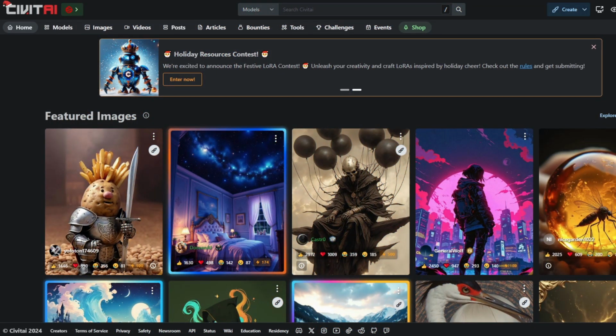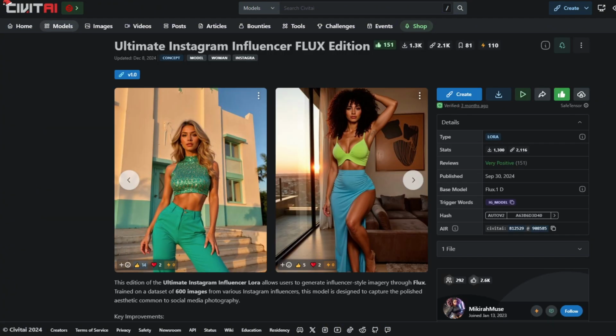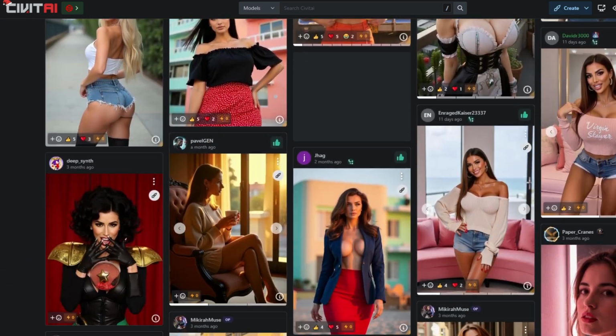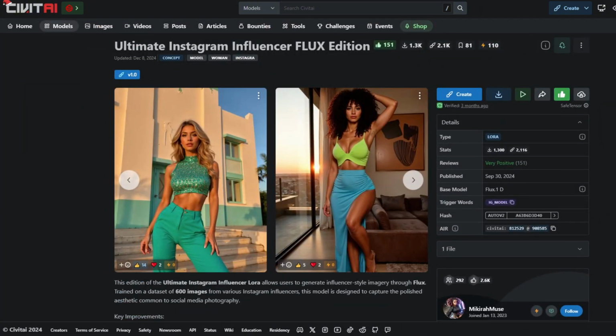First, you need to go to this site called civit.ai where you can find many models for you to use for free. Here you can find many different models that are specialized in different things, from digital art to more realistic approaches. Here we'll be using the model called Ultimate Instagram Influencer Flux Edition that we'll use to generate the image that will serve as base for our AI influencer that we'll be working with.